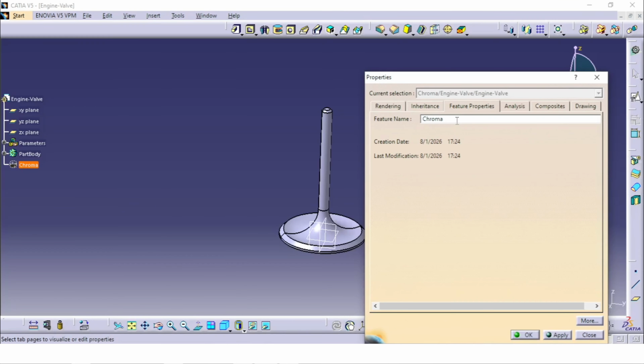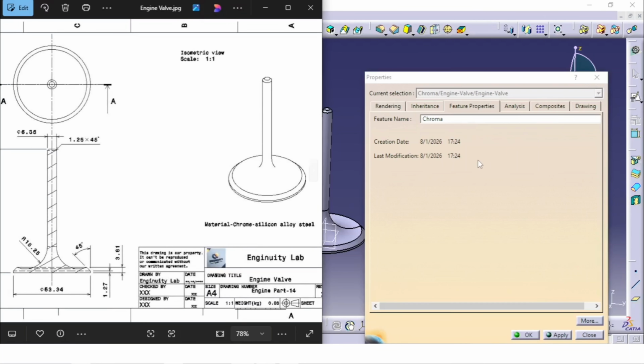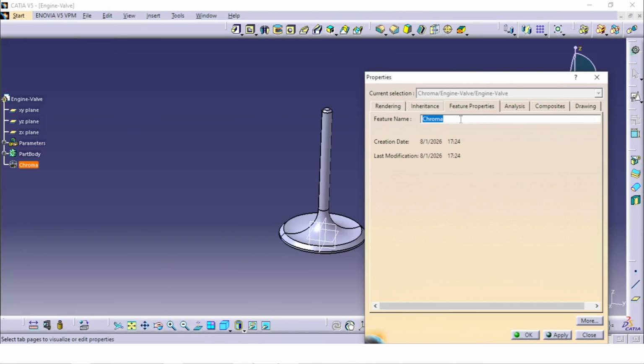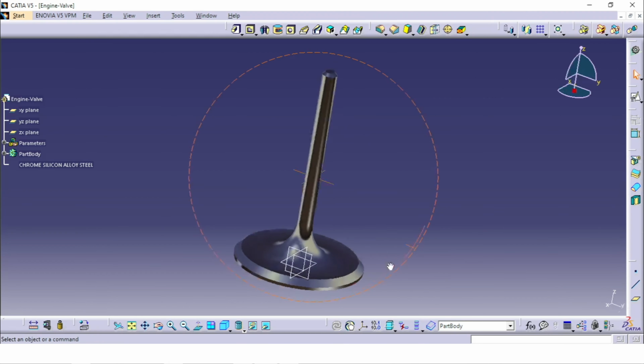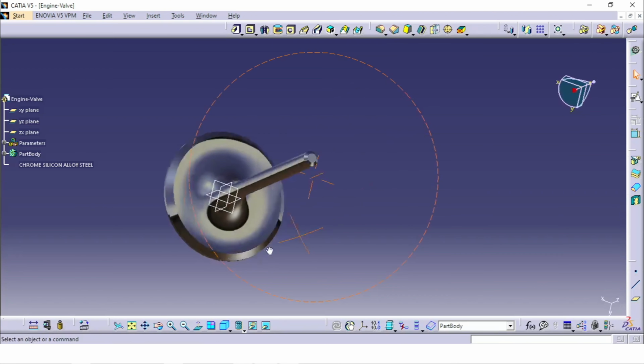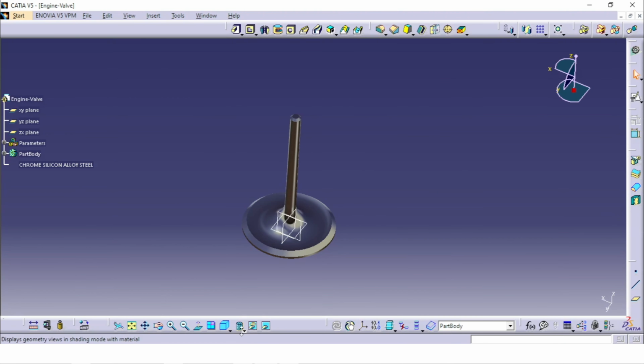In the feature properties, rename this one as chrome silicon alloy steel. And apply and OK. Now we can visualize the material by shading with material. You can see the material. When I apply the material, you can see the finishing and the valve rendering. Now back to shading with edges.